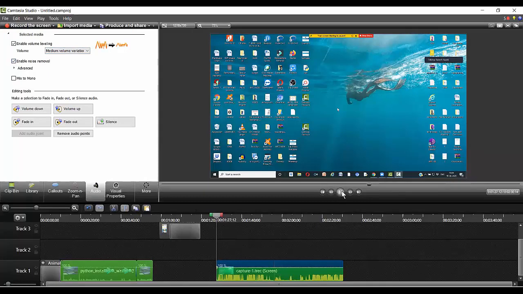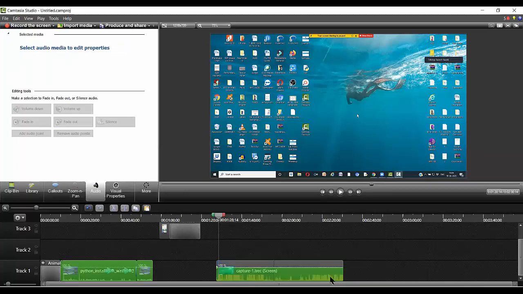Now you see earlier it was white, spikes are in white, now it is in yellow. And you see all of them are at the same height. It means your volume got leveled. Apart from that, some kind of noise got reduced. It will not fully reduce the noise, but it will be able to reduce the noise to some extent.